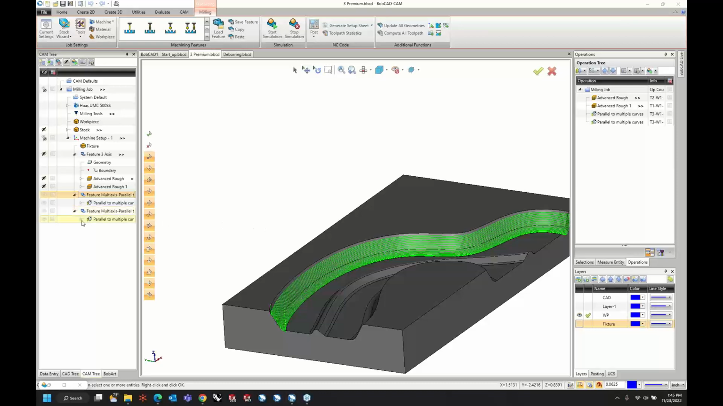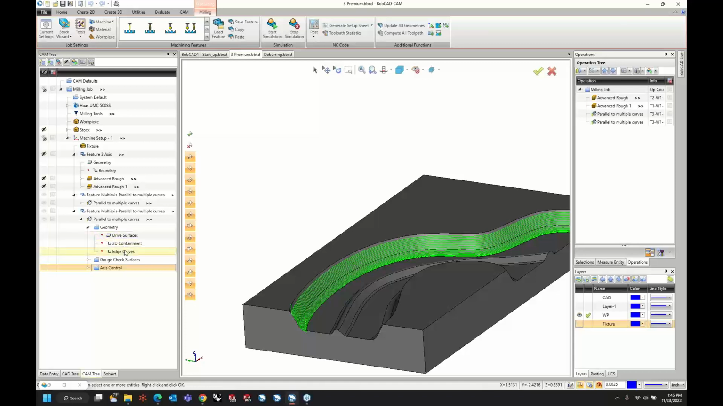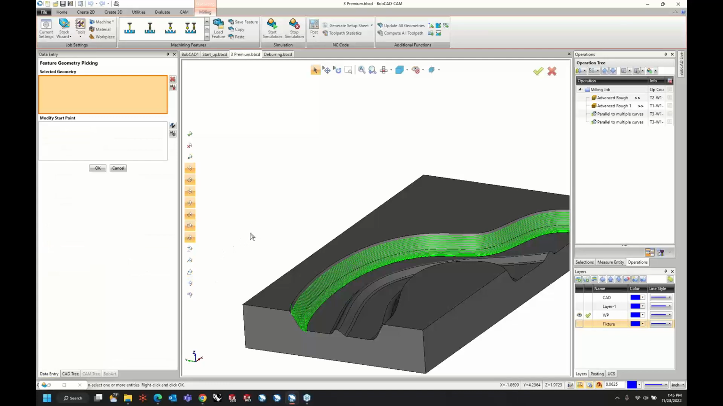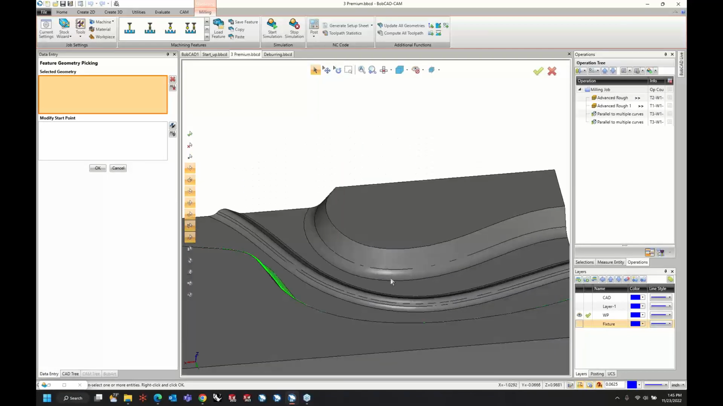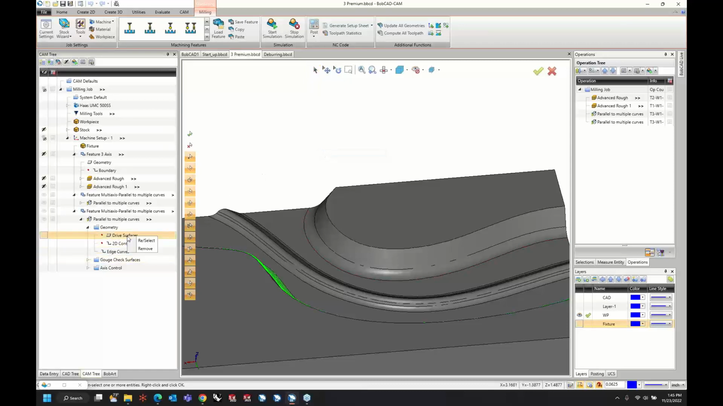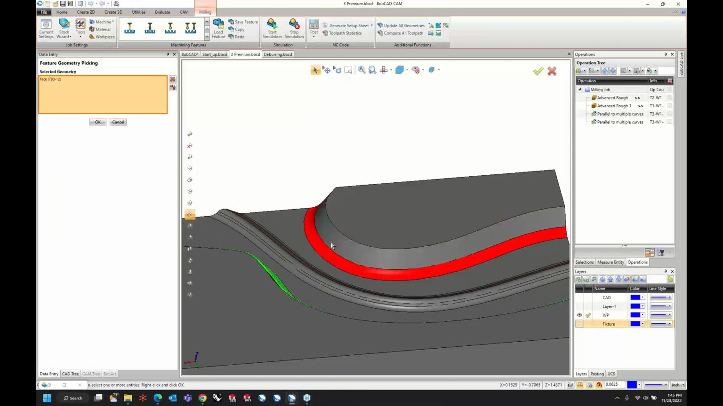Now that I have it pasted in, if I expand the parallel to multiple curves, on these multi-axis features, you'll see geometry, gouge check surface, and axis control. I want to expand geometry. And then we have our drive surface, 2D containment, and edge curves. The edge curve is the edge that I'm going to be parallel to. And then the drive surface is what I want to cut.